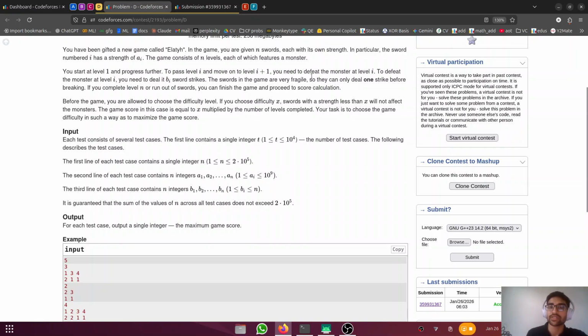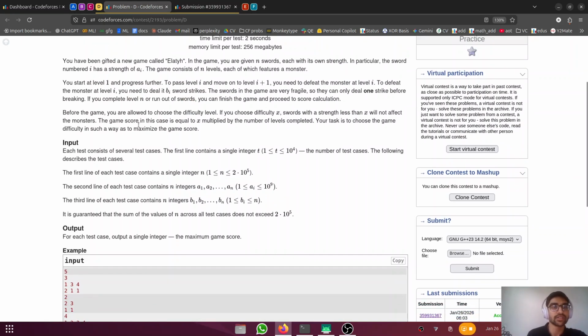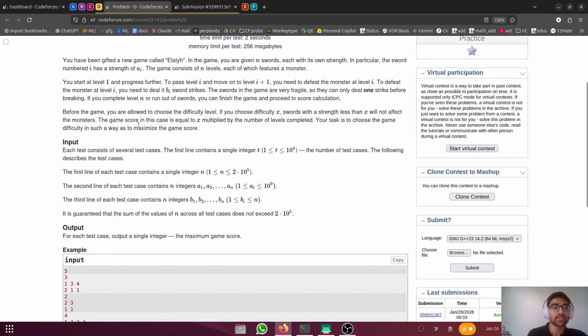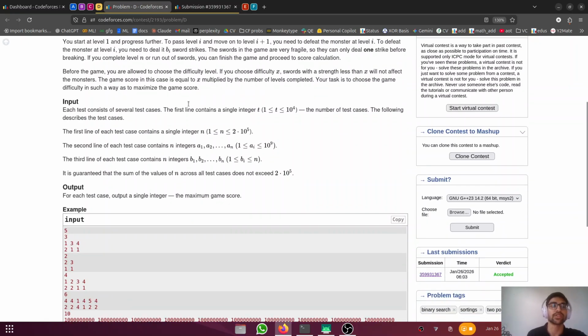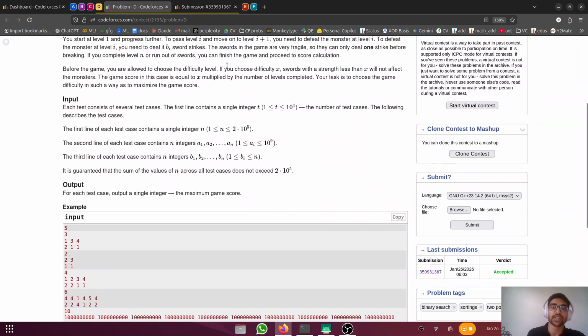Basically, the swords are very fragile, so we can only deal one strike with a sword before it breaks. You can complete level N or run out of swords, then you finish the game and proceed to the score calculation. Basically this line says that we complete the game if we complete level N or we run out of swords. Okay. So before the game, we are allowed to choose a difficulty level.